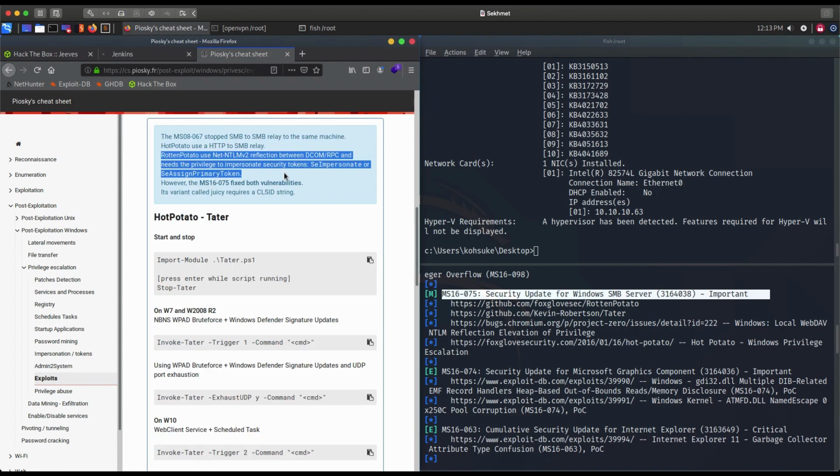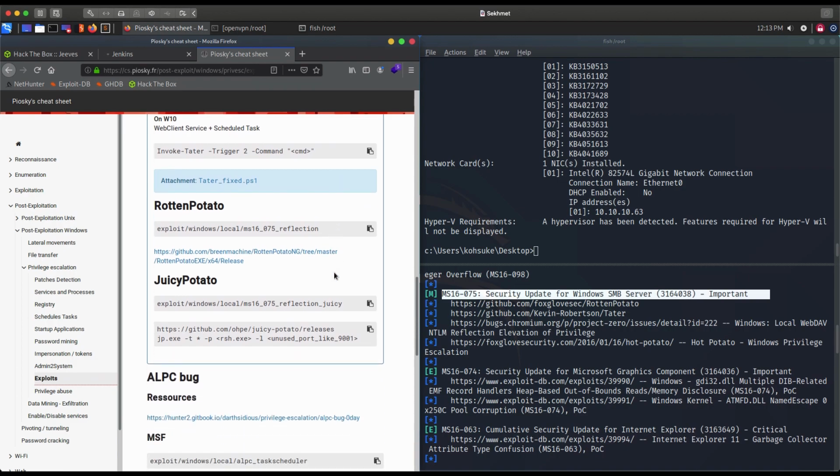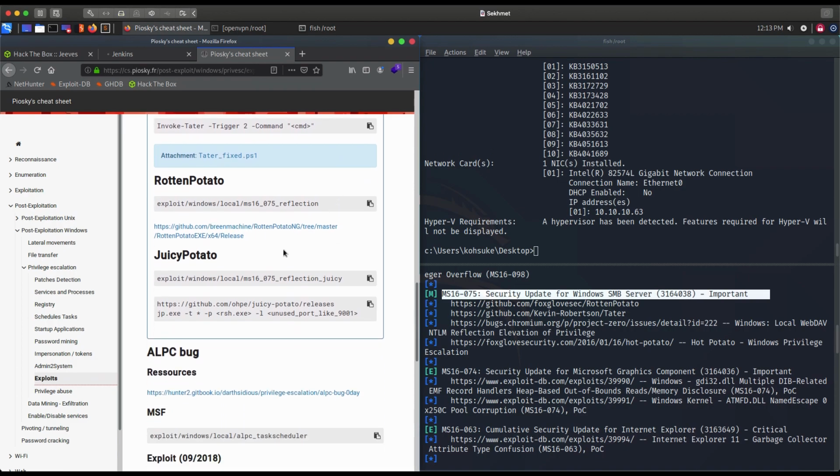So we see that Rotten Potato uses the NTLMv2 reflection between DCOM and RPC, and needs a privilege to impersonate security tokens: SeImpersonate or SeAssignPrimaryToken. Apparently MS16-075 fixed both vulnerabilities, and there is a variant called Juicy, which requires a CLSID string. I attempted Rotten Potato and found that it does not work with this version of Windows, that is Windows 10 Pro. But as we see, we do have the Juicy Potato option as well.